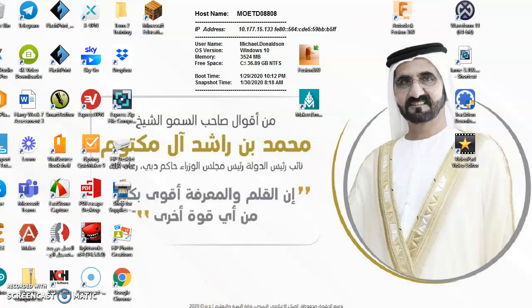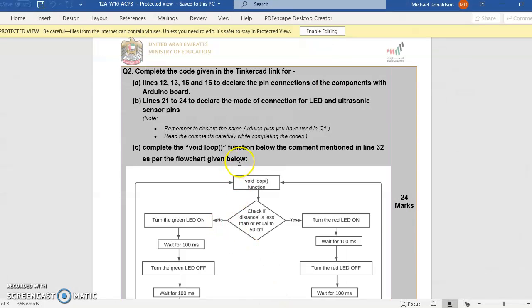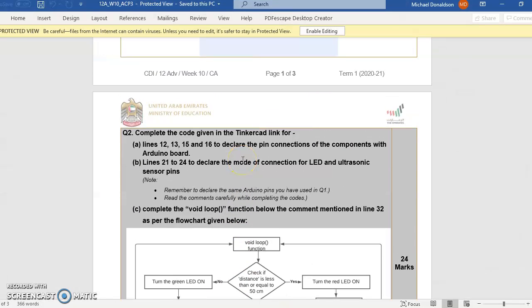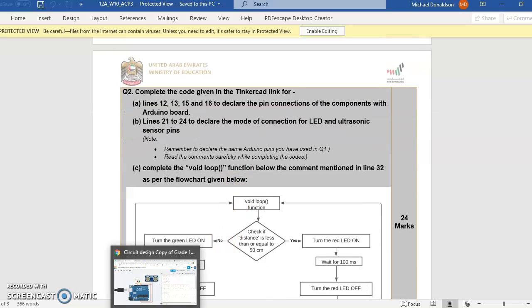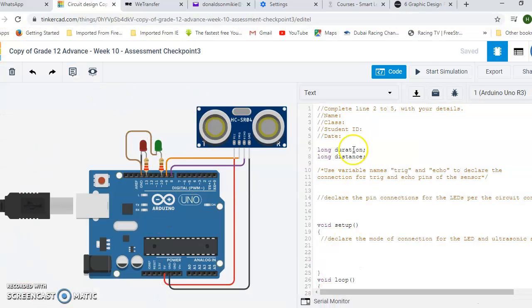Part 2, Grade 12 Advanced, Assessment 3. We have now built our circuit.